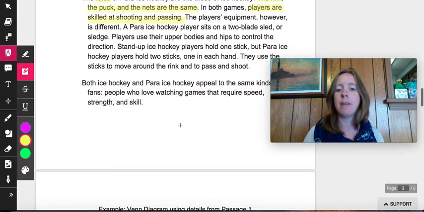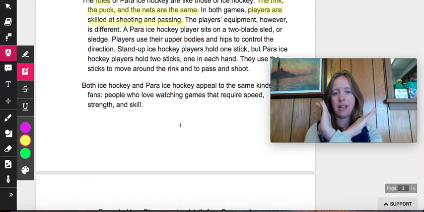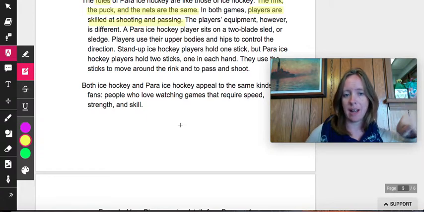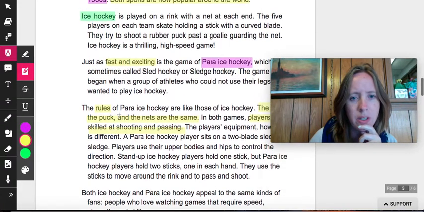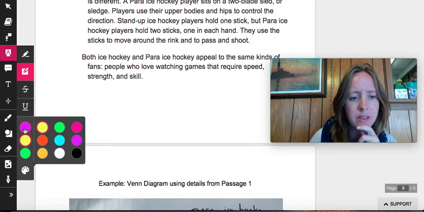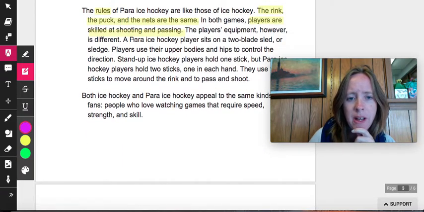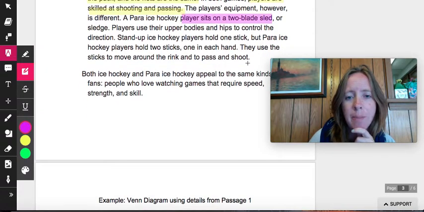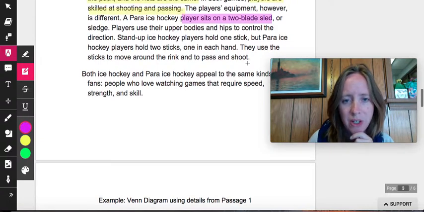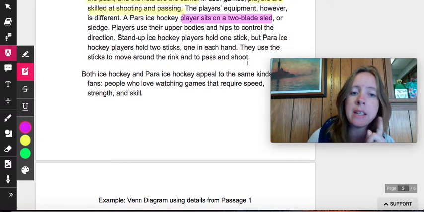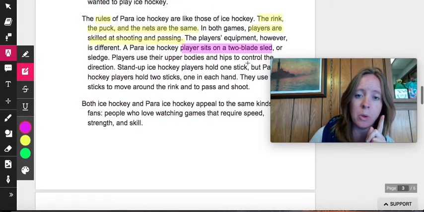The player's equipment, however, is different. Okay. A para ice hockey player sits on a two-blade sled. So this is how they're different. I'm going to use that purple. Use purple for para. So in para ice hockey, the player sits on a two-blade sled. Players use their upper bodies and hips to control the direction. Stand-up ice hockey players hold one stick.